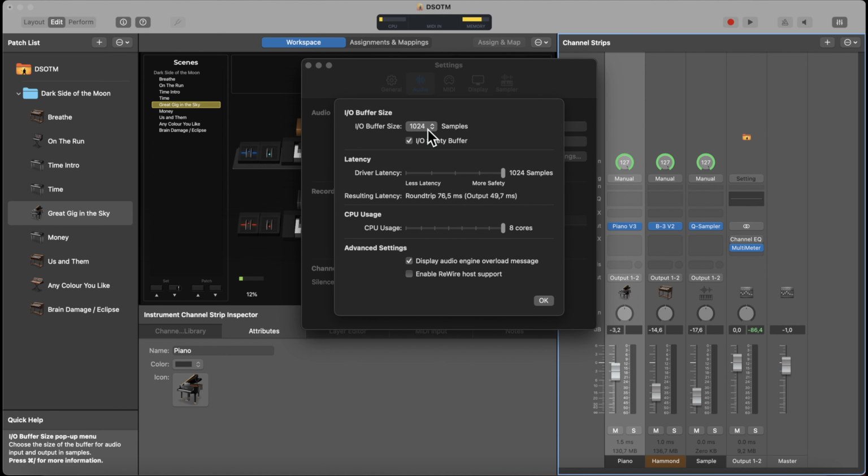So right now I'm using 1024 samples, and this gives me a 76 milliseconds round trip latency. This means that it takes 76 milliseconds between the time I press down a key and I hear the sound, okay? Because when I press down a key, I am sending a signal into my keyboard. The keyboard sends the signal through the MIDI output that comes into my laptop. Then it is processed by the software that is loaded within here.